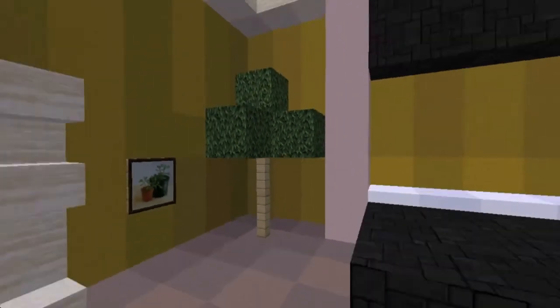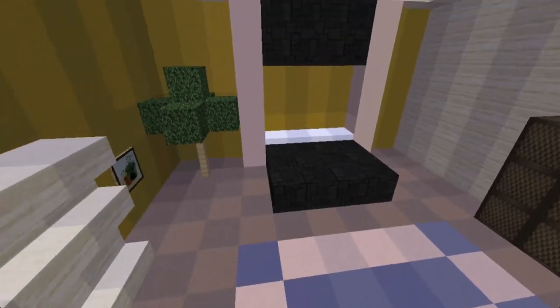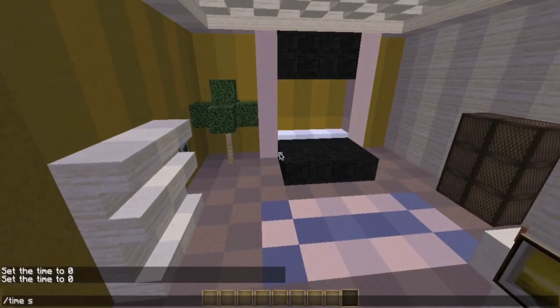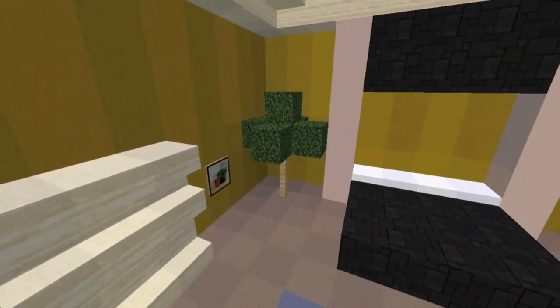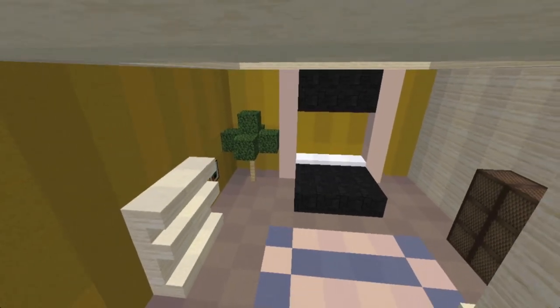Honestly, the room wasn't big enough to add a giant tree, but I did want to add some sort of foliage to the room other than just a small plant. So I did add this tree. Now, honestly, I think it does look pretty good.